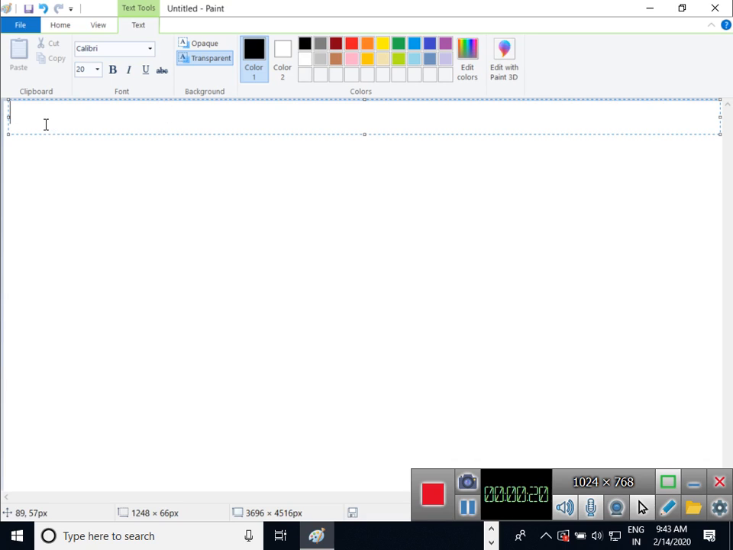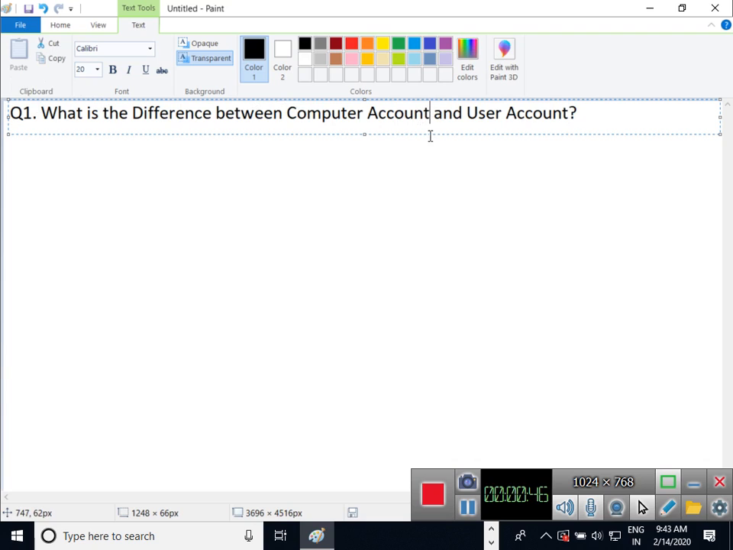Okay, so yes. Now, first question you ask me. What is your question? What is the difference between computer account and user account, right? Computer accounts and user accounts.